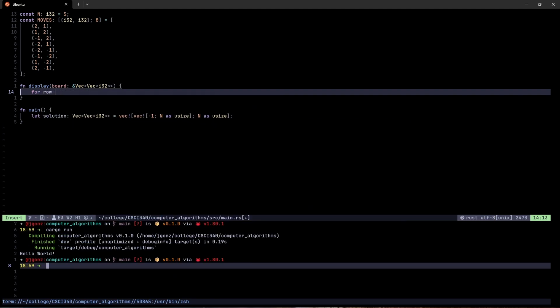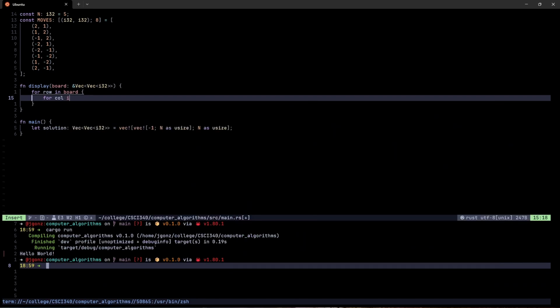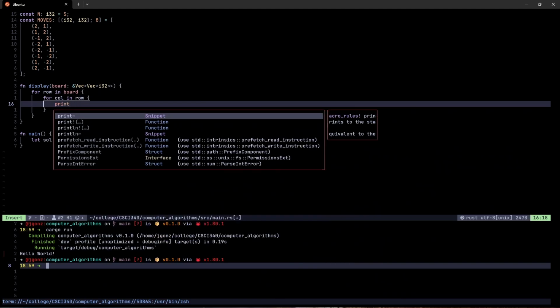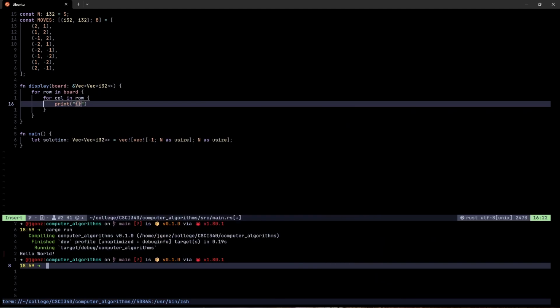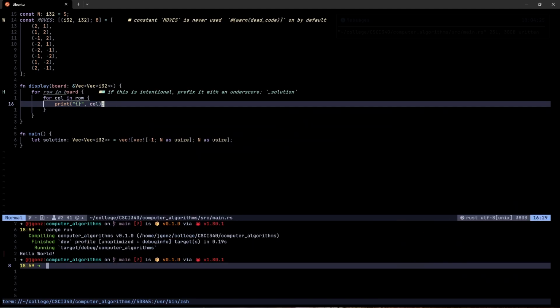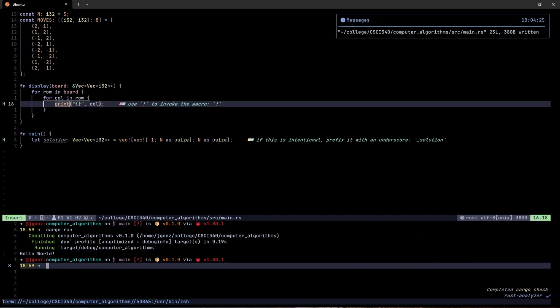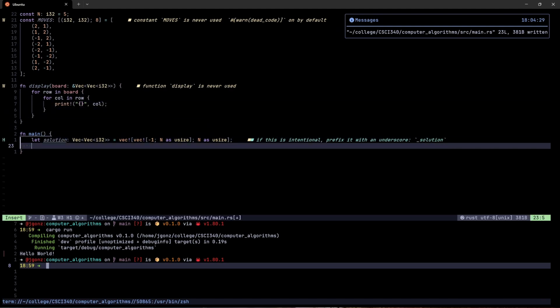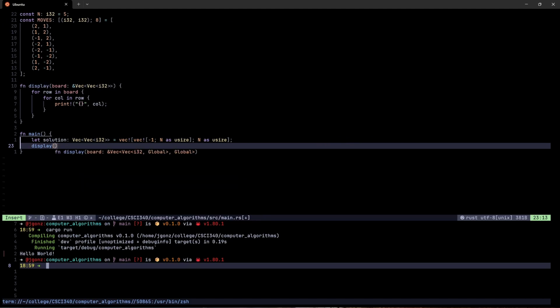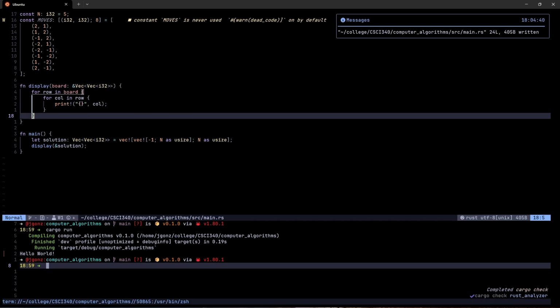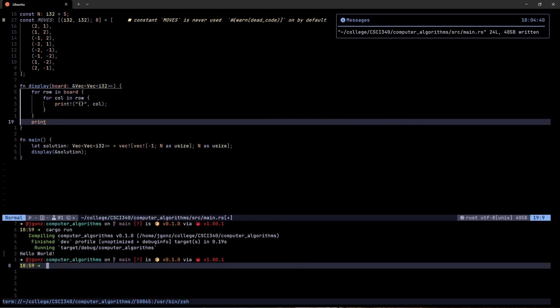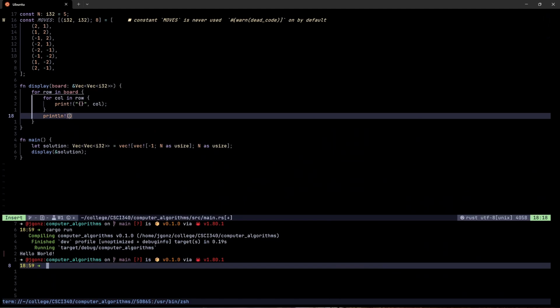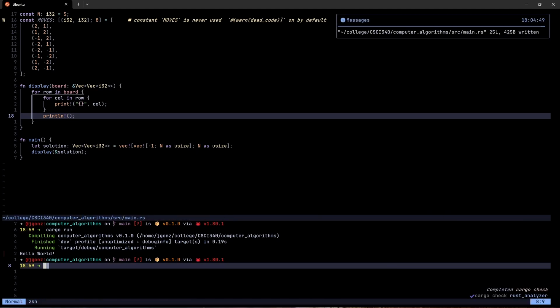So for row in our board, in our vector, and for column in our row, we're just gonna print the column. That should be good. I forget it's a macro. Should work fine. And then display, and then we can just pass our solution as our vector as a reference. That should work. To make it better, I'm gonna add a print line statement here, and we can run this.